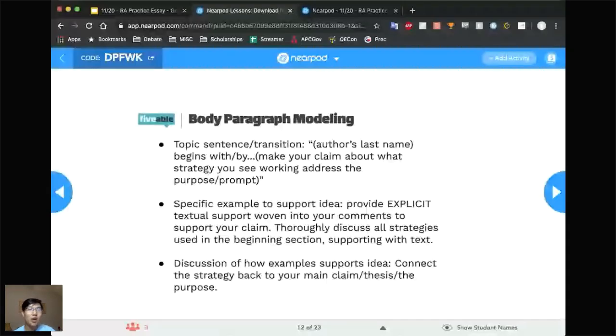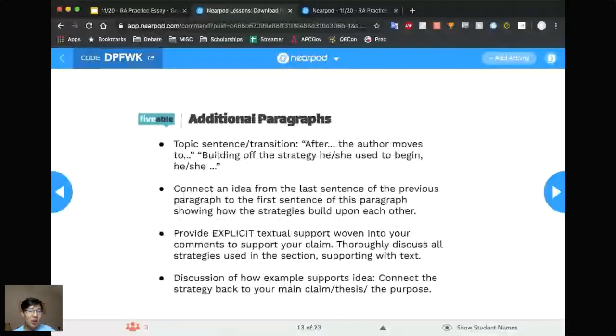That's how you would do the first body paragraph. The second body paragraph, you would essentially bring up a transition. So after the author does this, the author moves to do something else, or they build off the strategy he used to begin. And then you connect an idea from the last sentence of the previous paragraph to the new paragraph, showing how strategies build upon each other.